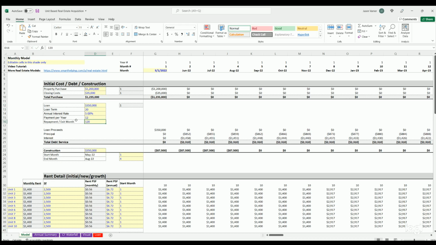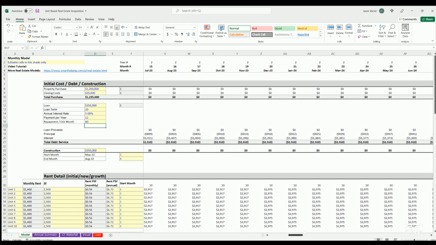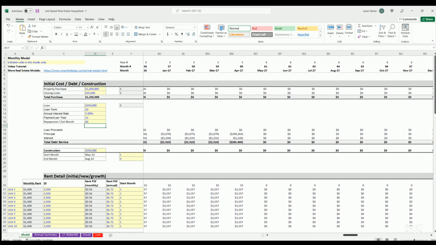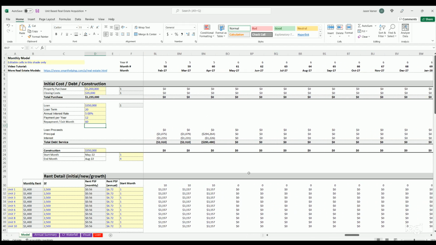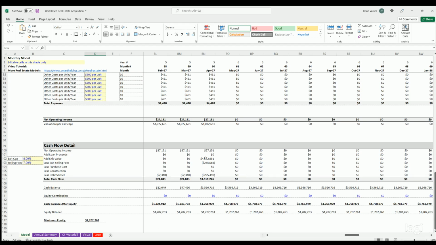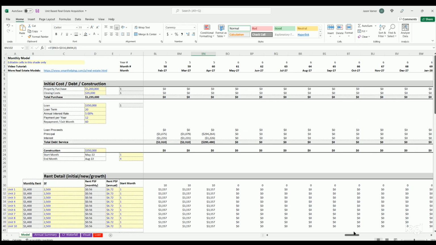Repayment and or exit month. So on this month, you would define, let's say if it was 60, then I'd go from a 10-year model to a 5-year, and you can see after that month everything stops. So there I just stopped at 160. There's exit value that'll populate. We'll get to that in a second.